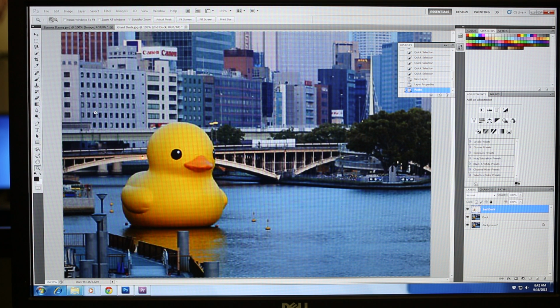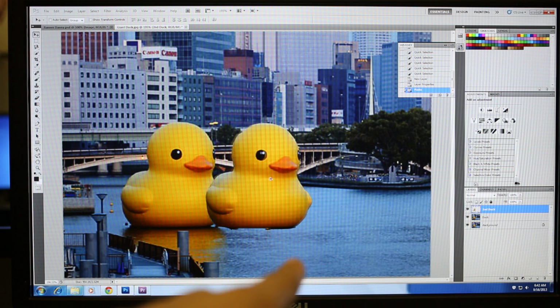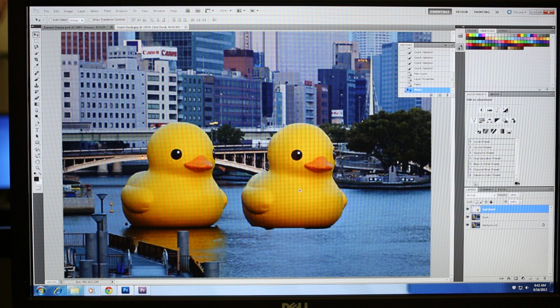So you're like, what happened to my duck? What it's done is it's pasted the duck on top of the original duck. So what I'm going to do is use my move tool, either by clicking up here or by hitting the V key on my keyboard. Then I'm on my second duck layer, and I can move my other duck. So now I have two ducks in my photo.